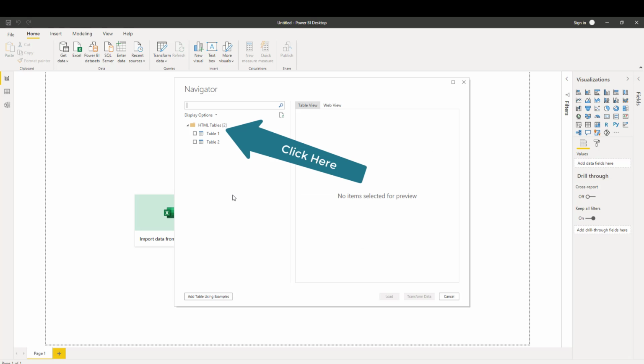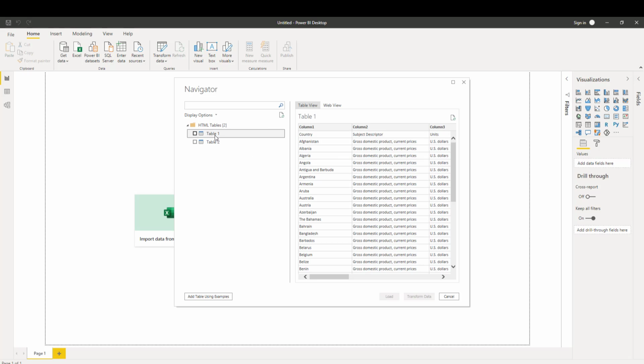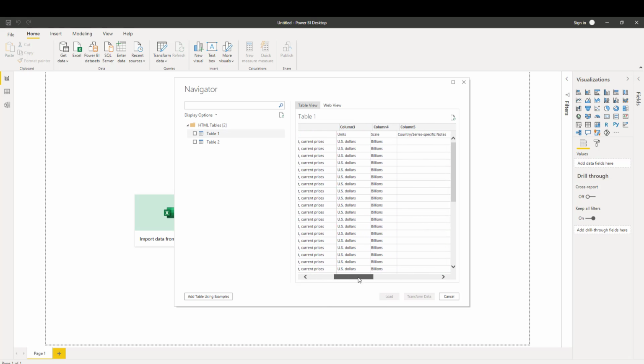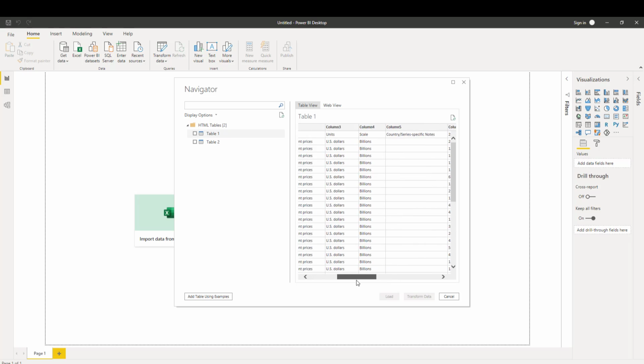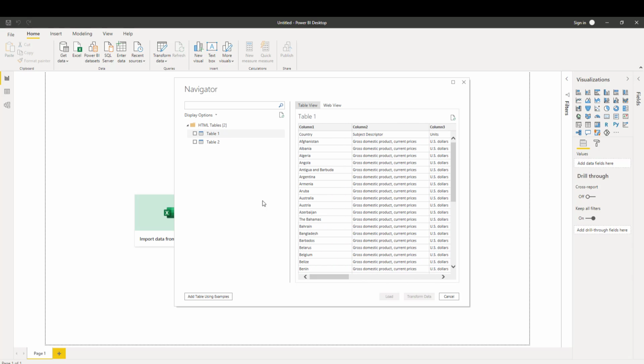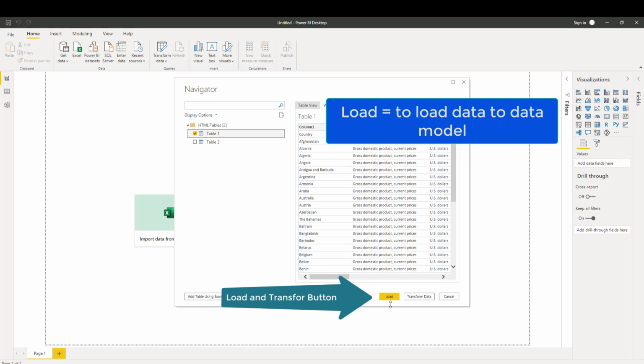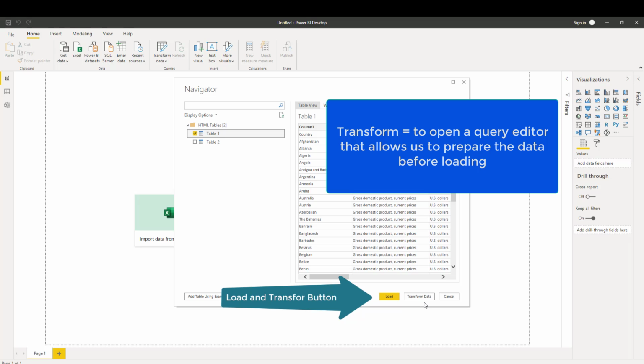You can see now we have two tables, table 1 and table 2. If you click the table, you can see the columns and the data. For example, I click table 1. You can see now the buttons below are activated. The first button, the Load button, is to load data to the data model, and then the Transform Data button is to open a query editor that allows us to prepare the data before loading. In this practice, click the Transform Data button.